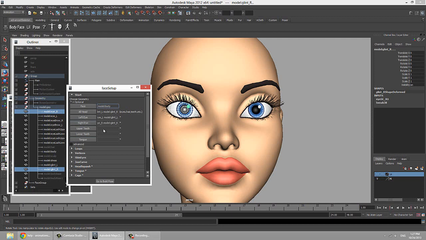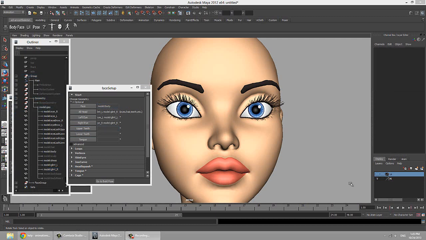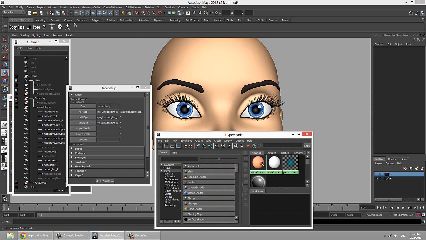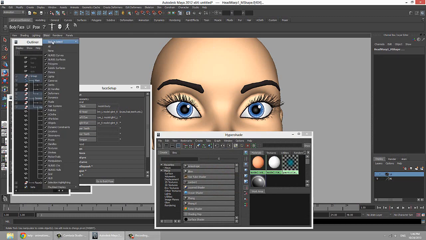upper teeth. Now if your model had separate geometry for the teeth, you would simply select it and hit the button. Now this model, however, does have the teeth as part of the main mesh, so we need to select the vertices associated with the upper teeth and the lower teeth and plot it in here. In order to make it easy to select the mesh, I'm going to use the hypershade and select all objects with the teeth material and isolate the selection.